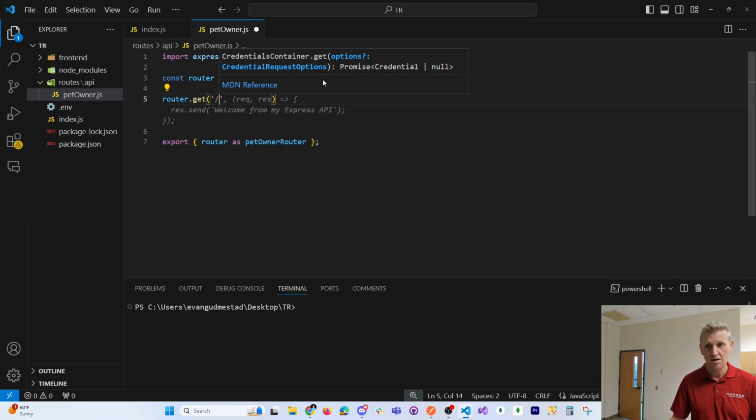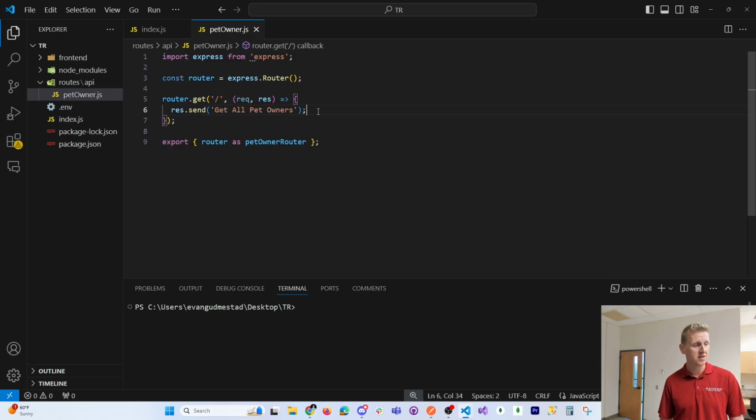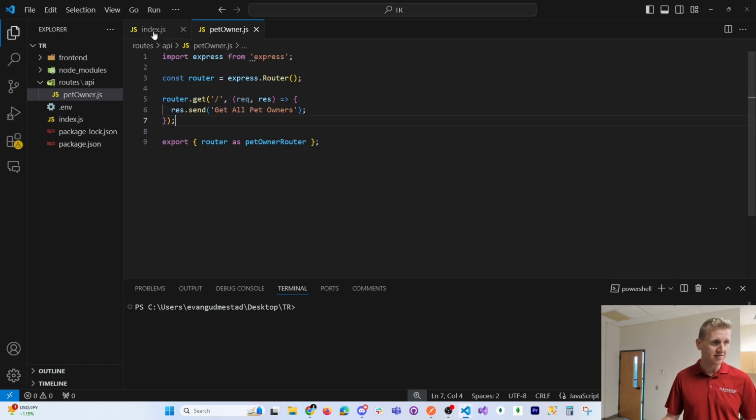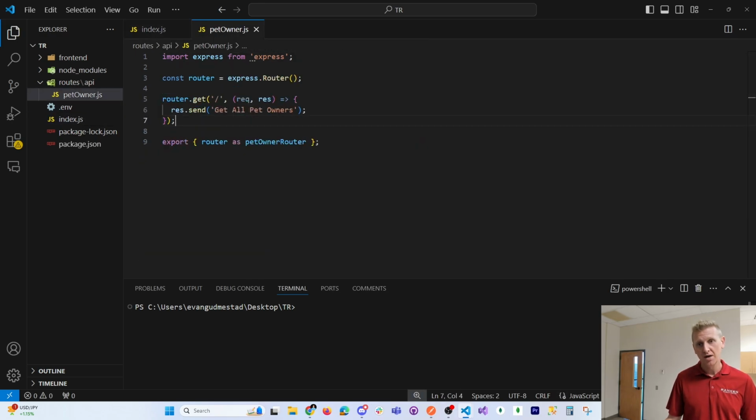I'm just going to say get all pet owners. Okay, so if I hit this route, it has an anonymous callback function here that sends back to the client get all pet owners. And so this is just going to test that we can get to this route by linking this index file to the router. And so that's what we have to do next over here.